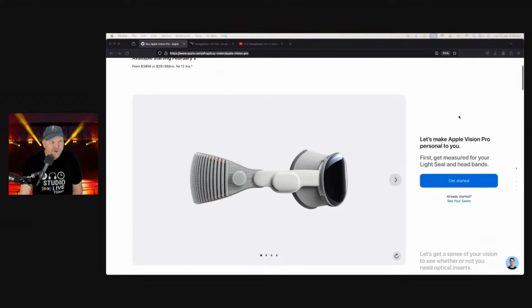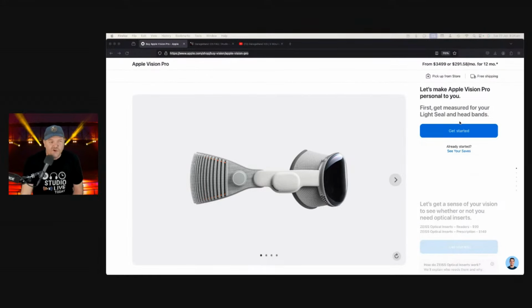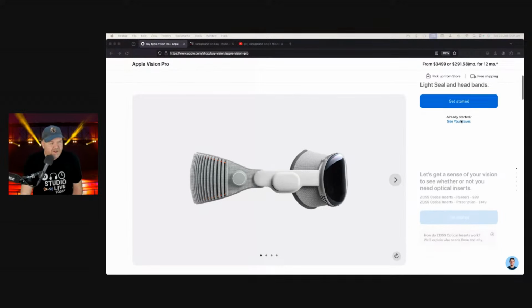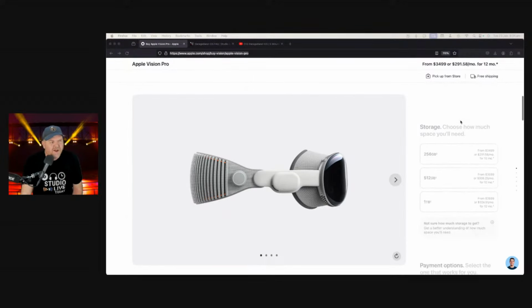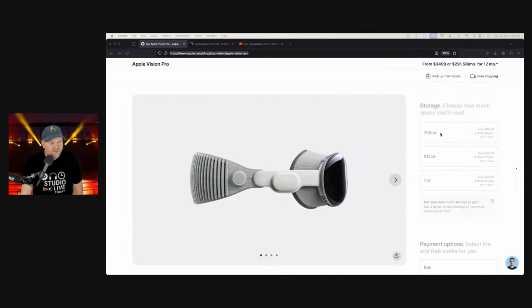So the news out of this is that we weren't sure on last week's show whether there would be different storage options and different ways you could fit this out. There are, not surprisingly: there's the 256 base model for $3,499. You can upgrade for $3,699 to the 512 gigabyte model, or you can go to the 1 terabyte for $3,899.